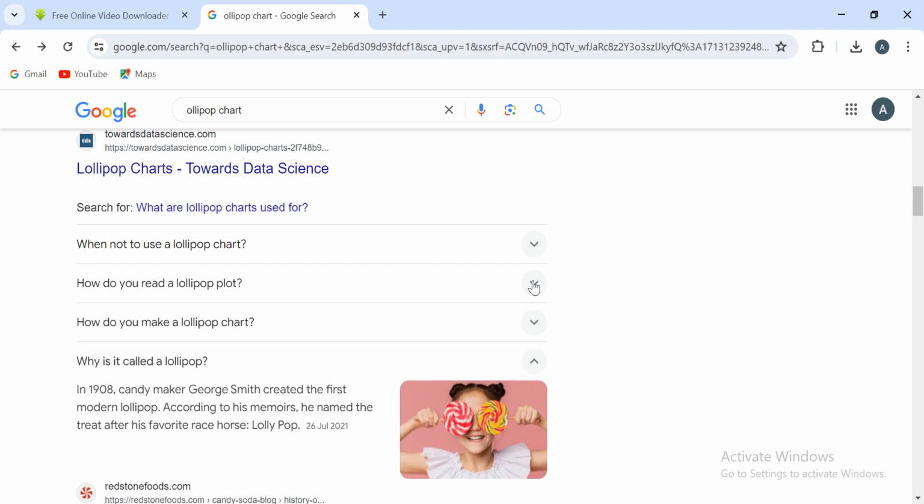So what's the difference between the bar chart and the lollipop chart? The lollipop chart draws your attention more to the height of each data point, and you'll be able to compare the differences among the data sets.